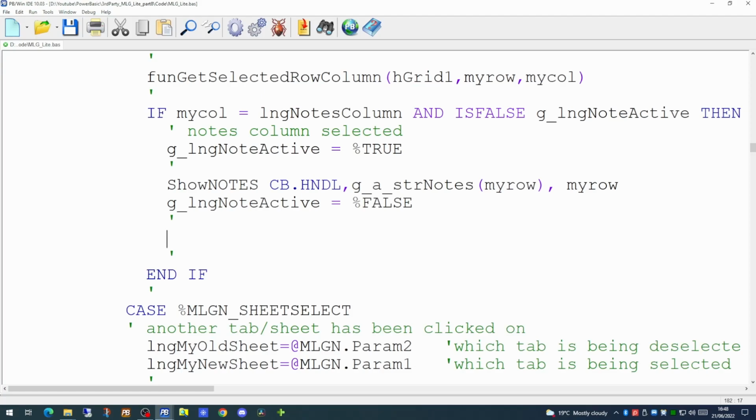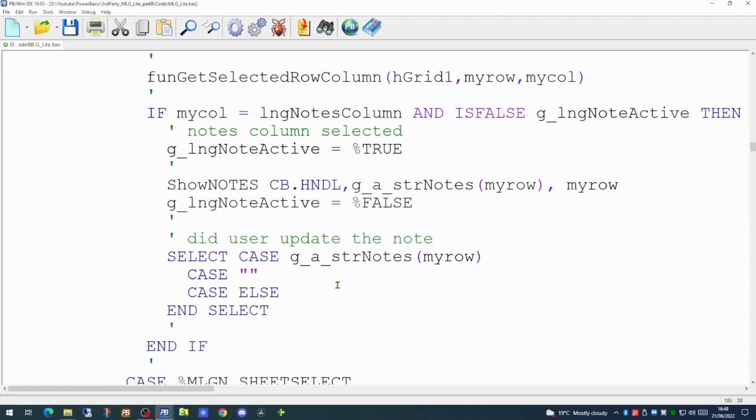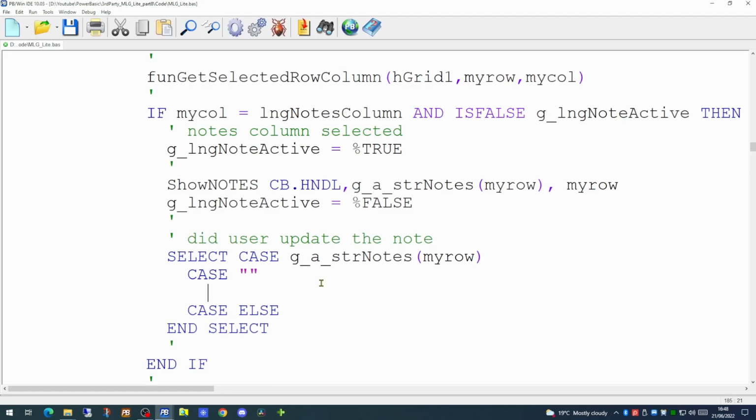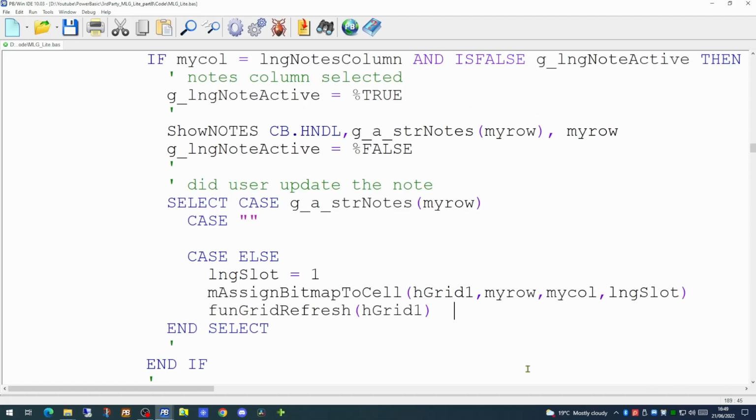We're going to do that with a straightforward select case statement. If the value of the row in the notes array is blank, then the user has either decided not to save a note or has blanked out an existing note. If the note has got something in it, then we'll want to mark the grid with our bitmap. So as we did before, we can use the slot number to define which bitmap we're going to be using. Of the 15 bitmaps we could be using, at the moment we're only using the one. So using the assign bitmap to cell macro will update that cell on the grid with our bitmap. So let's try that code now.